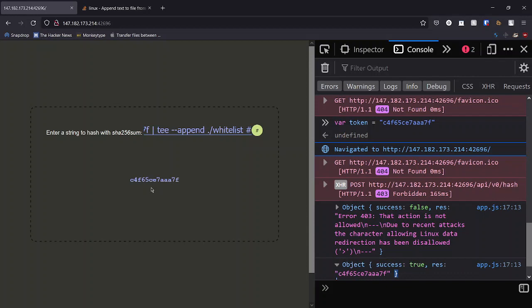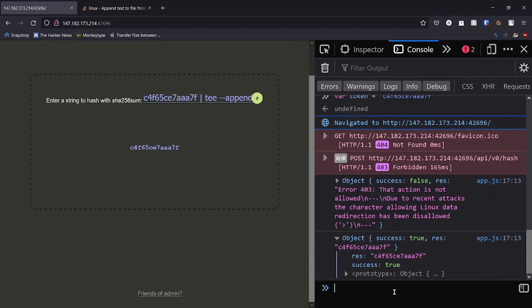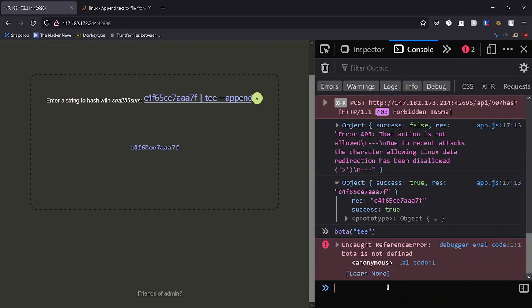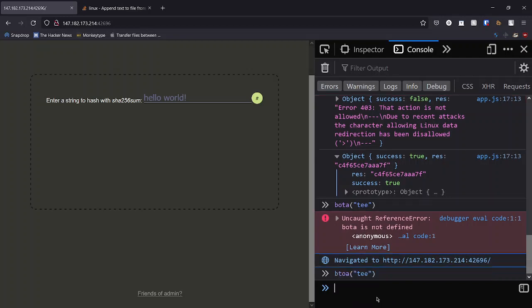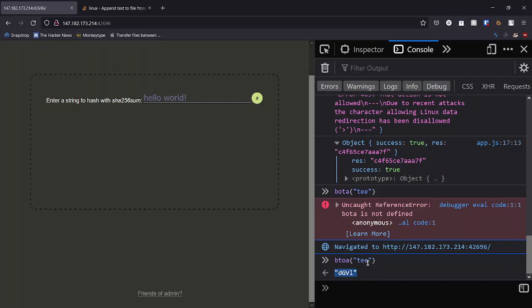It's supposed to be checking for that. Anyways, this would have failed. So what we could do instead is we could encode it in base 64. And I'm just going to run T. Sorry, sometimes my browser gets messed up. B2A is just a JavaScript function that allows you to encode strings into base 64 strings.